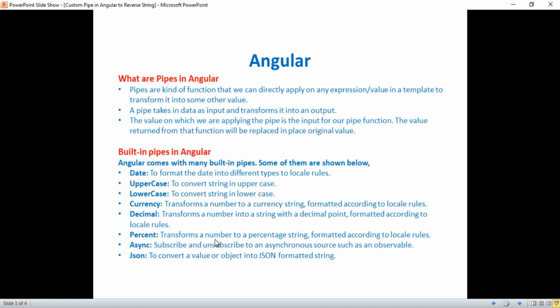Percent transforms a number to a percent string formatted according to the local rules. Async will subscribe and unsubscribe to an asynchronous source such as an observable. JSON converts a value or object into a JSON formatted string. Okay, so these are the definitions of pipes and built-in pipes in Angular. So the next point is the steps to create a custom pipe.